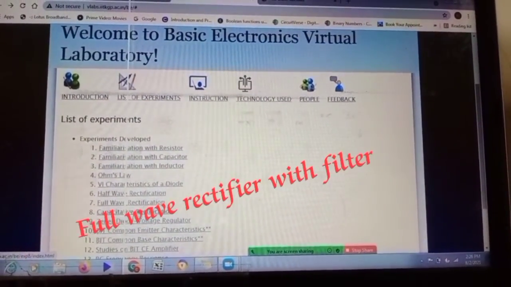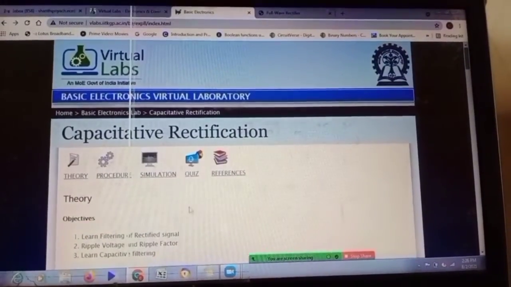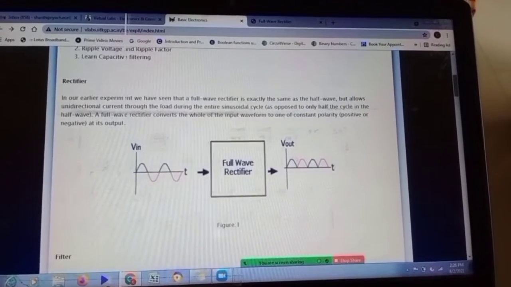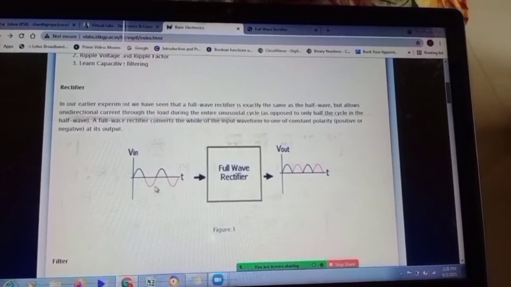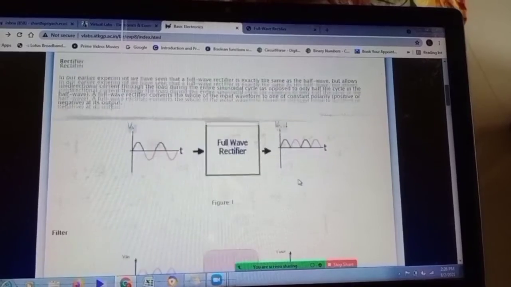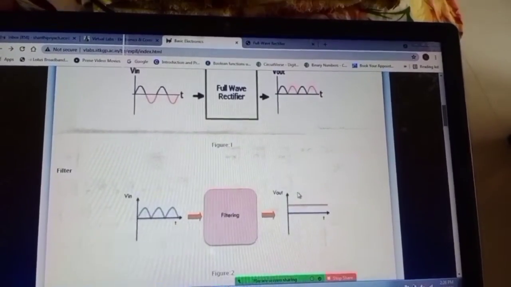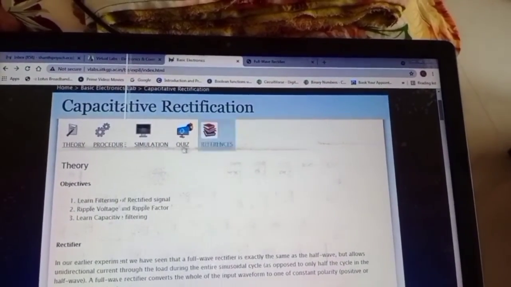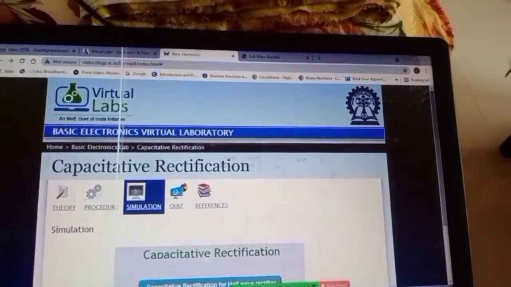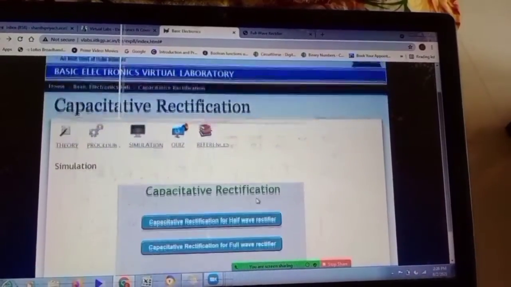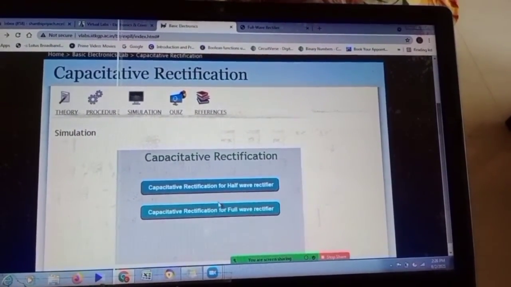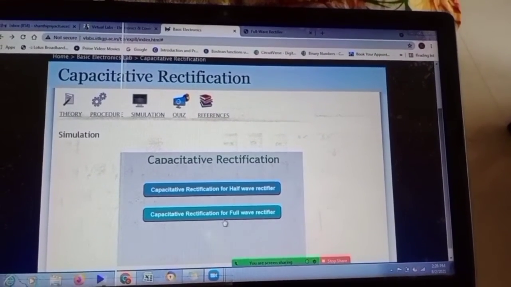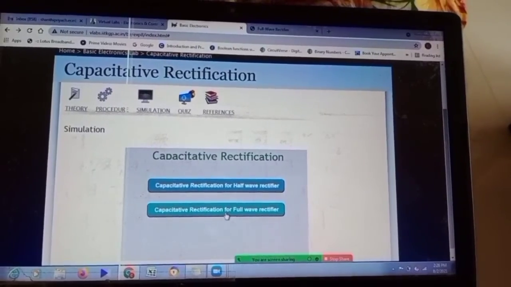Here we have capacitor rectification. This is the theory part. This is the rectifier mode. When we give the sine wave signal, we get only positive pulses, continuous. If we use the filter, we get the DC output. In place of the full wave rectifier, we have to give the capacitor filter mode. We have half wave and full wave rectifier with capacitor rectification, but in the syllabus we only have full wave rectifier. So click on it.